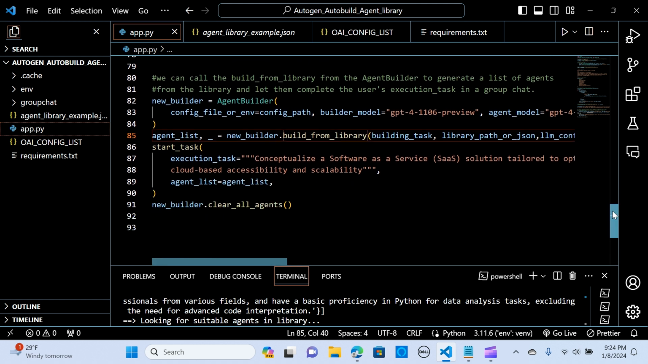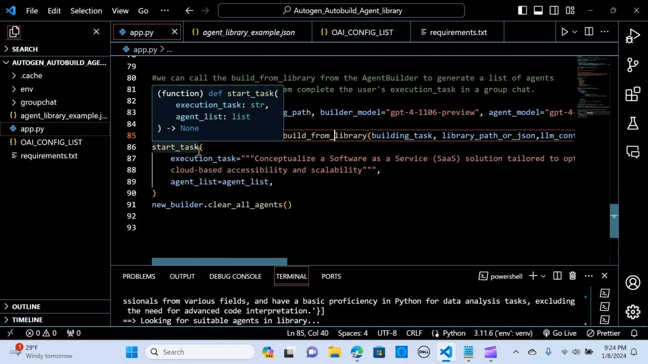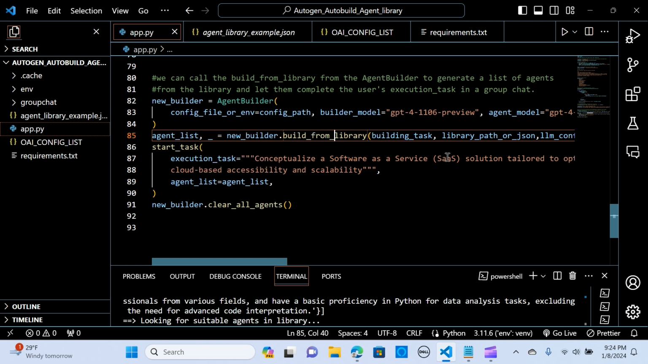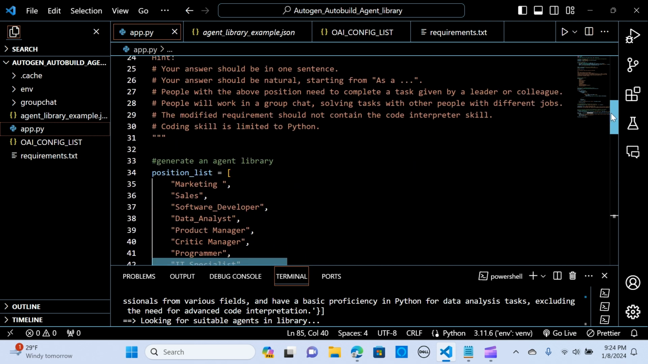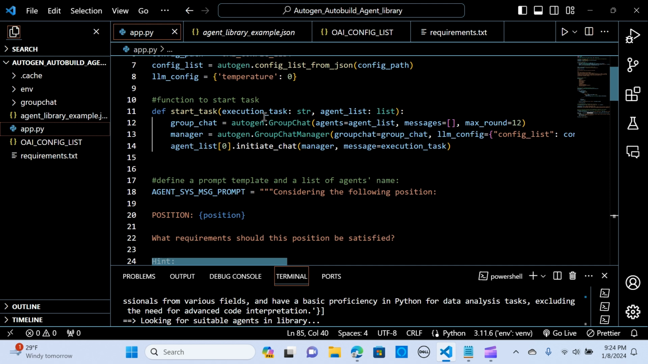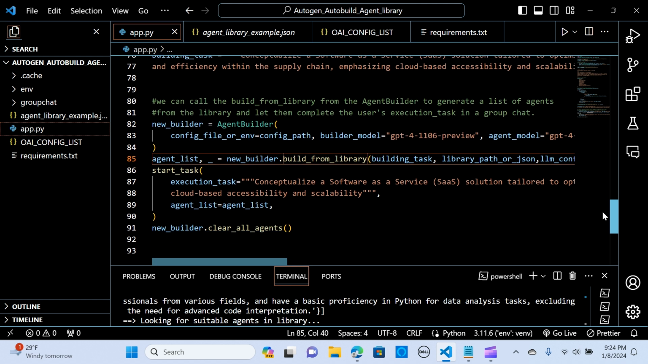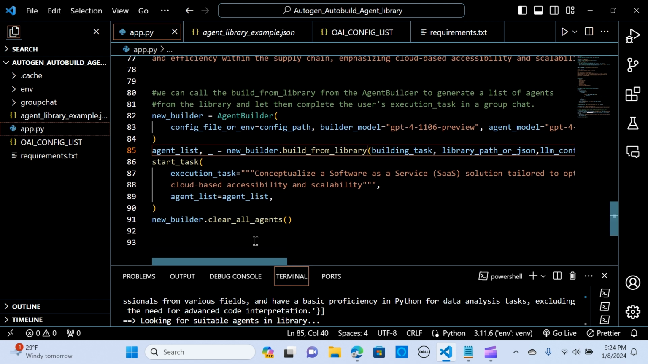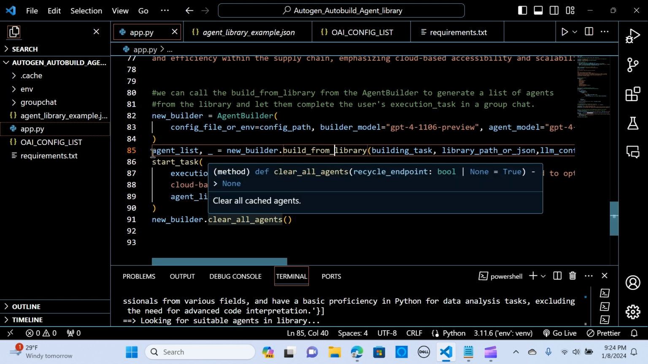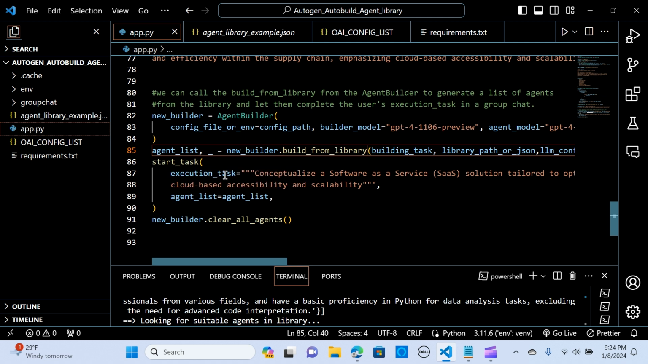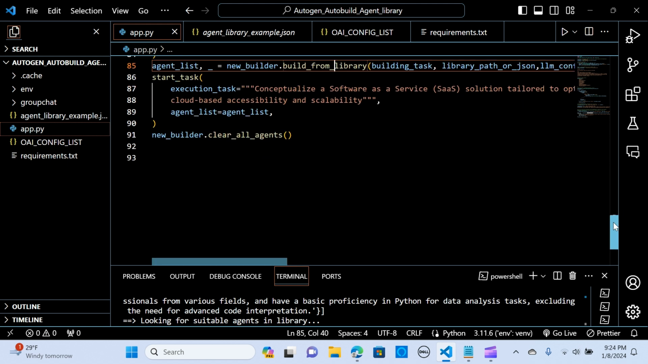All right, and now we call our function, the start task that we've created up here, and we are passing the execution task and the agent list. These are going to do the magic for us. We pass the task and the agent list, and we say new builder dot clear all agents. All right, simple. So that's it.